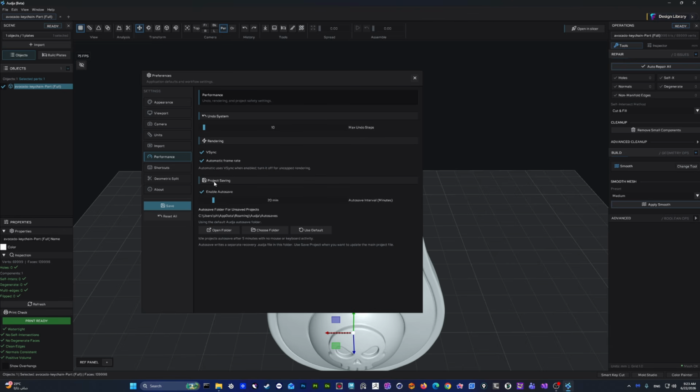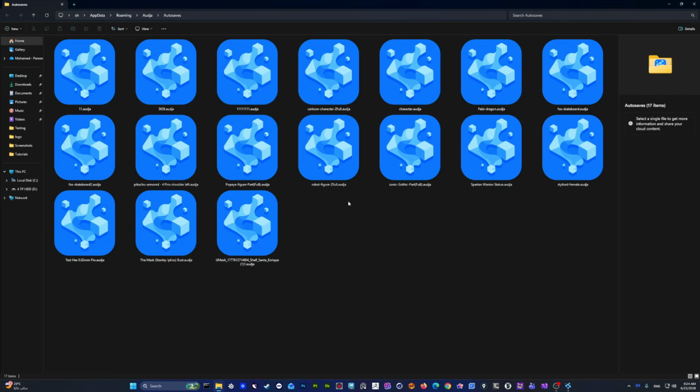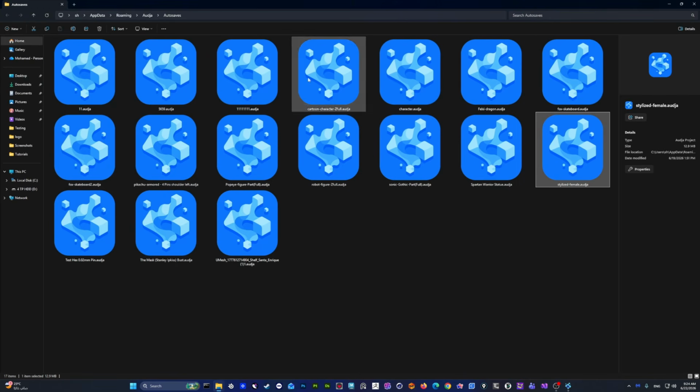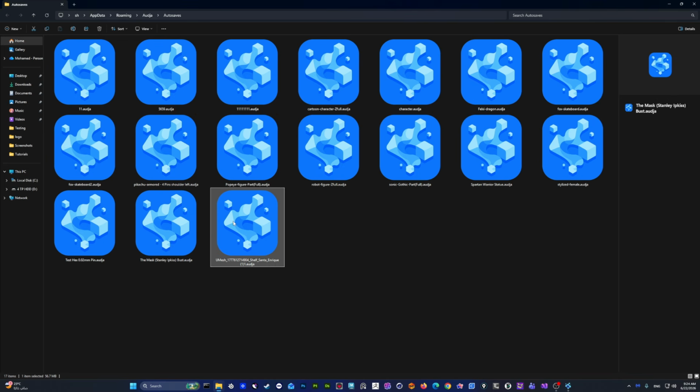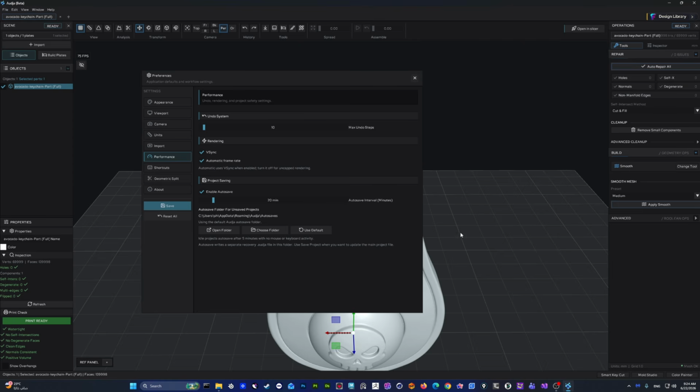Okay. This section is for auto saving. It's manual, and the default is to save every 20 minutes, and you have the directions of saving. So as you can see, that's the path of auto saving. You have all the projects here that got auto saved, and that's with the object format .audja. If you open this in Audja, it's going to open automatically. The default of 20 is good, and you can increase it to 120 or as you want, also 10 minutes. But the best value for me is 20.